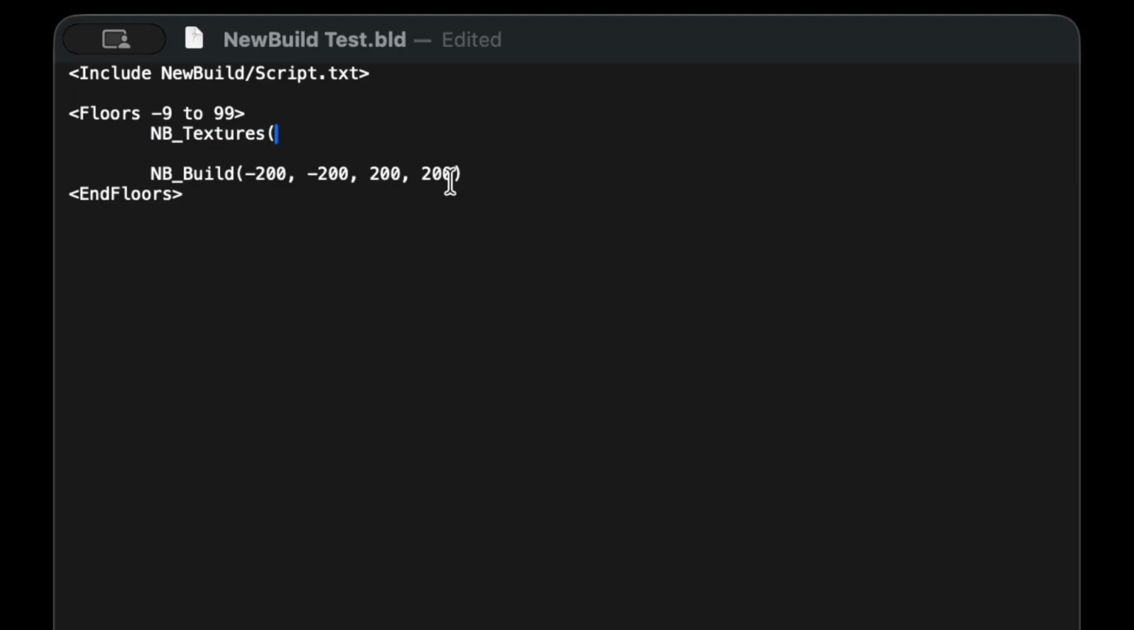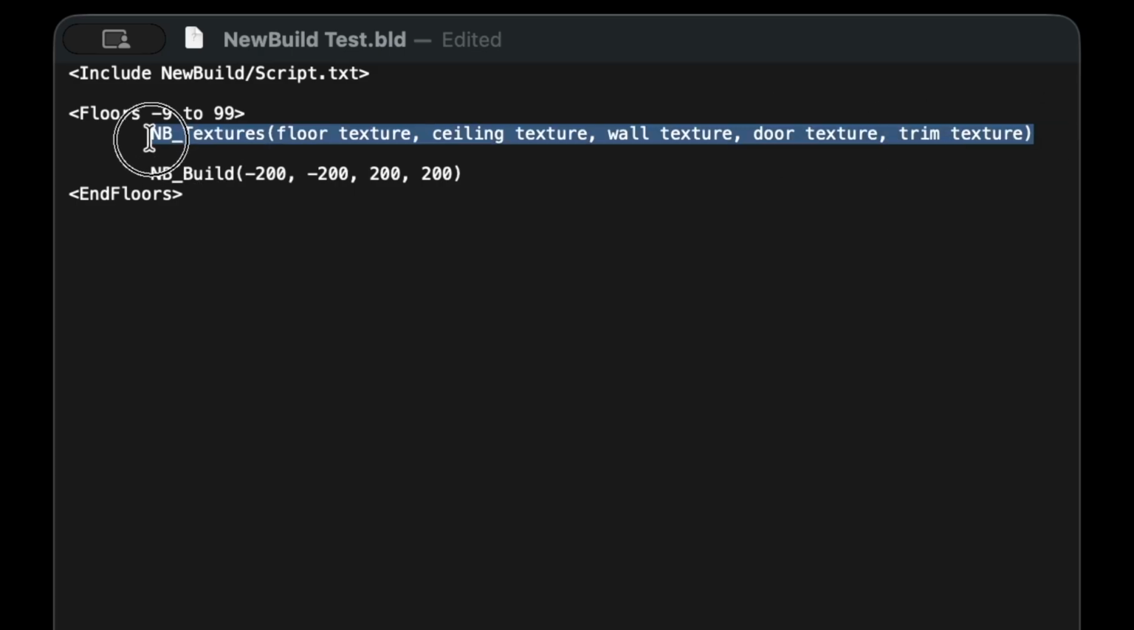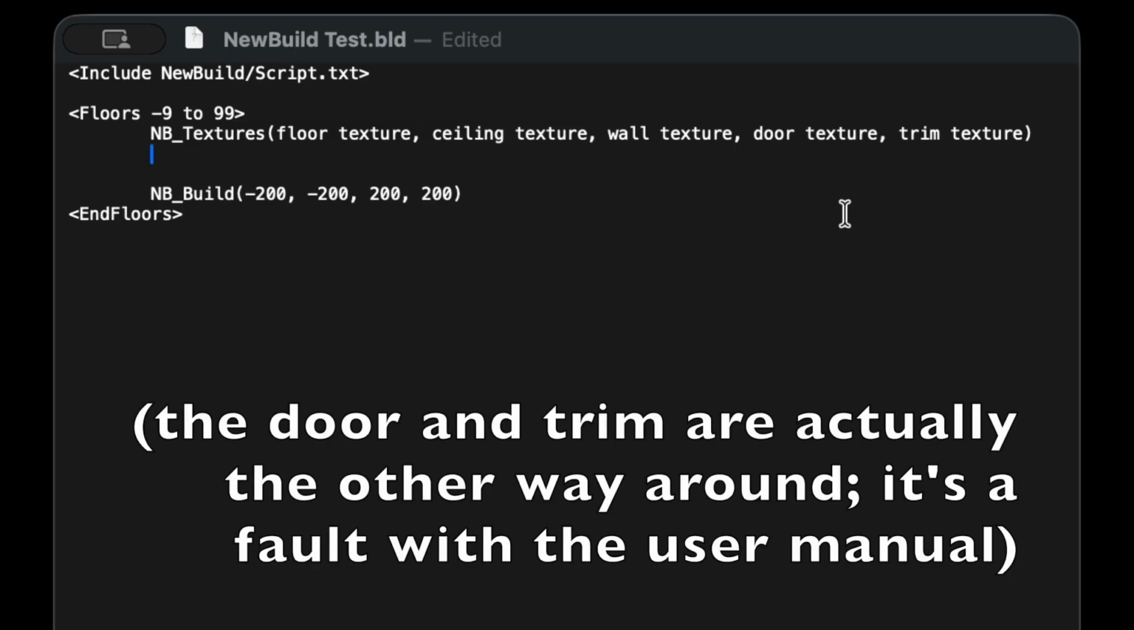It takes a few arguments: floor texture, ceiling texture, wall texture, door texture, and trim texture. So these are basically the textures that are frequently changed. And if you then want to change all the textures, you can use NB all textures.